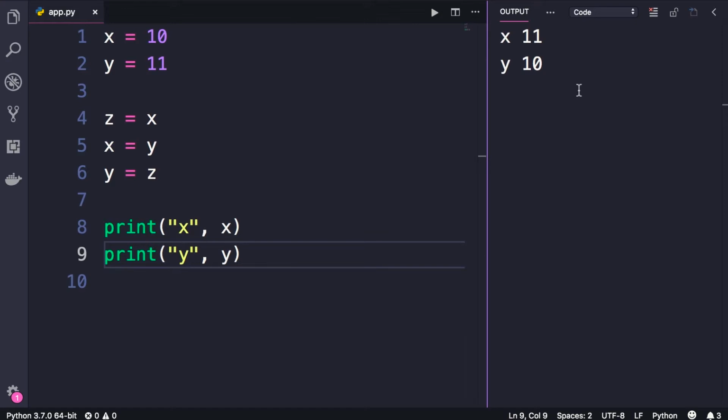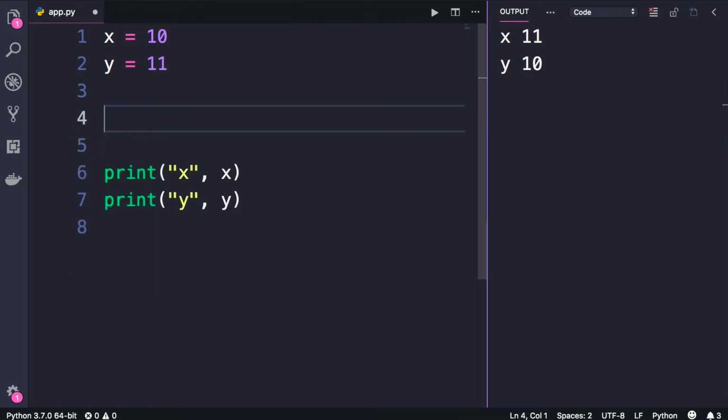Now I've got good news for you. In Python, we can swap the value of two variables using only one line of code and without a third variable. Let me show you. So instead of writing these three lines, we can simply write x, comma y equals y, comma x. Now, if we run this code, we get the exact same result.